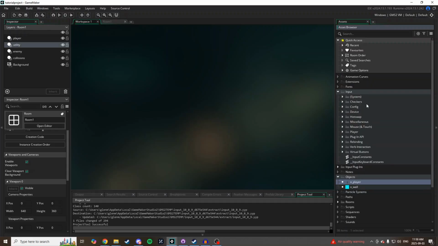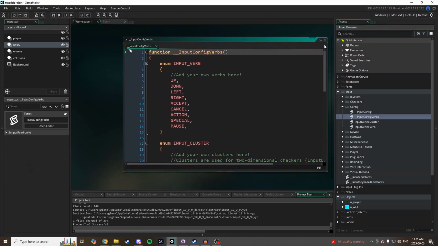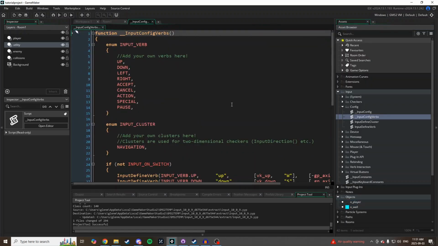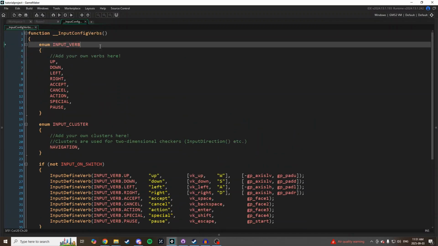So over here in the input folder, you're going to want to go down to config, and you're going to want to click on input config verbs. And this is where you're going to start your input journey, generally speaking. So your input verbs are essentially going to be your actions. They are verbs.